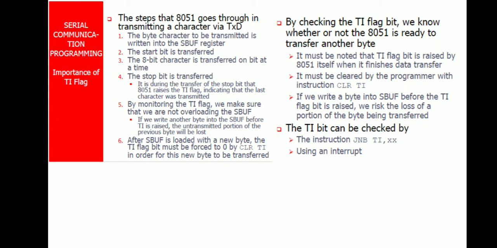By monitoring the TI flag, we make sure that we do not overload the SBUF register. After the SBUF register is loaded with the new byte, the TI flag bit must be forced to 0 by the instruction CLR TI. By checking the TI flag bit, we know whether or not the 8051 is ready to transfer another byte. It must be noted that the TI flag bit is raised by the 8051 itself when it finishes the data transfer. It must be cleared by the programmer with the instruction CLR TI.